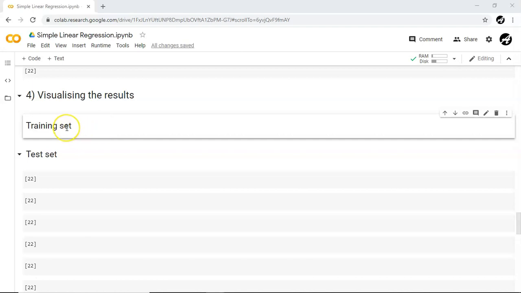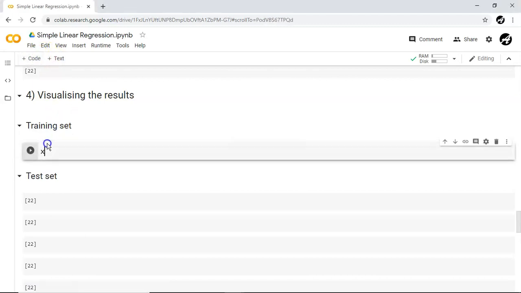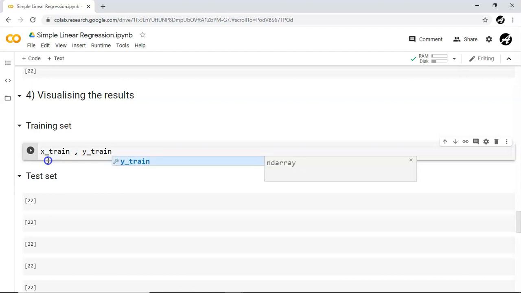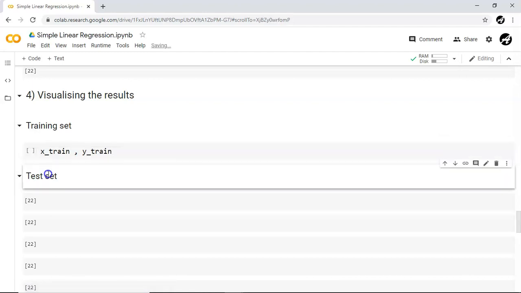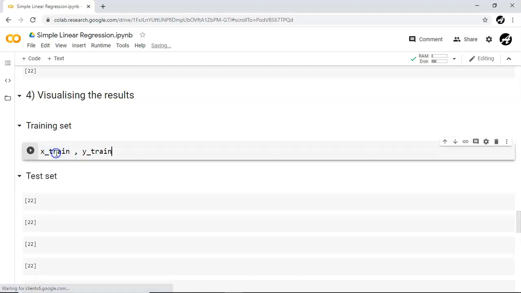Alright everyone, so the next thing is we are going to visualize our result. I have divided this visualization into two different parts. First we'll see how we are going to visualize the training dataset, like these two variables which we are going to use: one is x_train and another one is y_train. Later on we'll see how we can visualize a testing dataset.